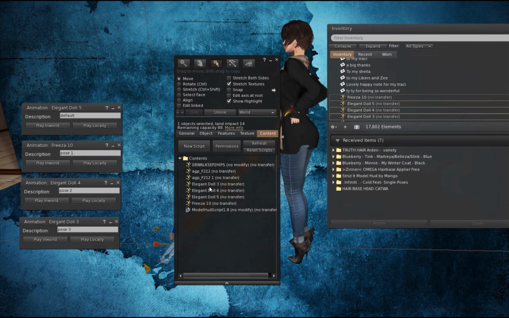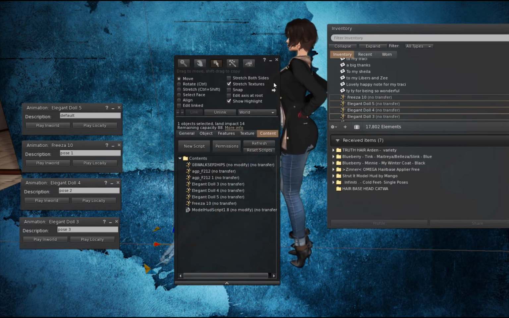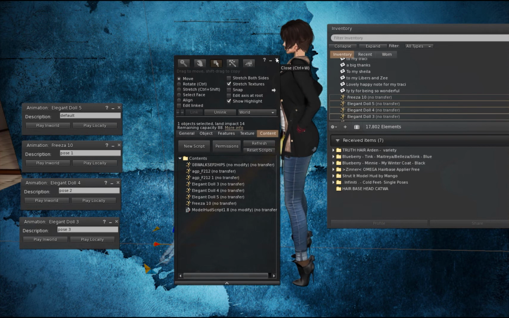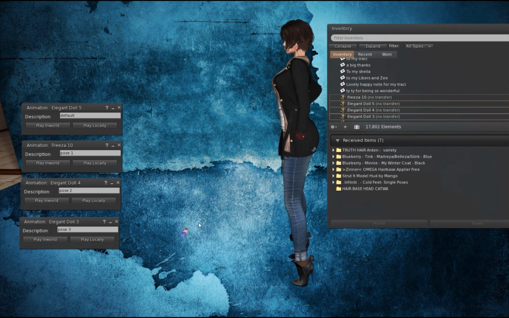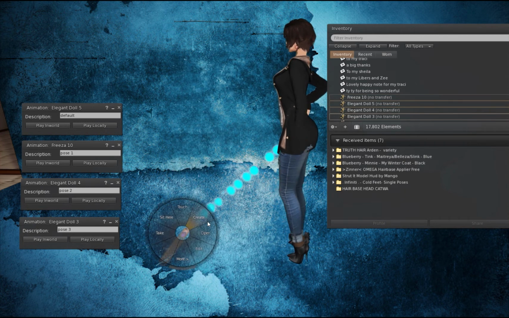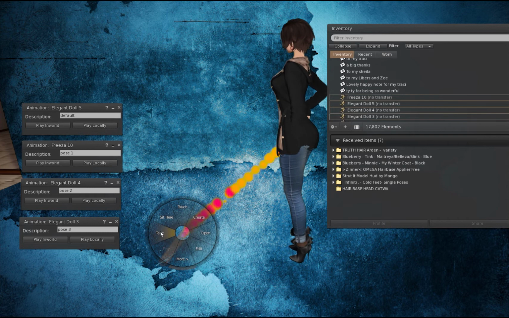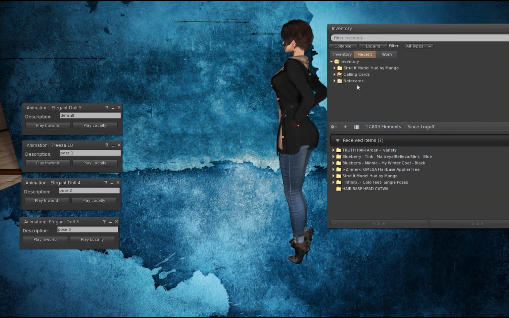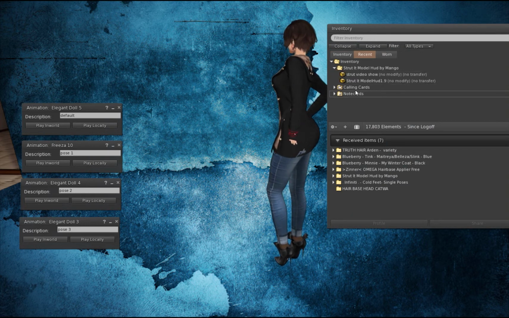The reason I'm doing this is because in reality, I could have dozens of poses already in here, and I just needed to make sure the ones I want are there. So I click away from edit. I take my strut, I'll go into recent, and there's my strut for the video show.